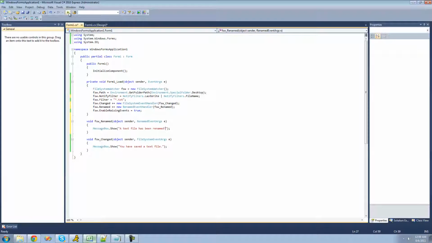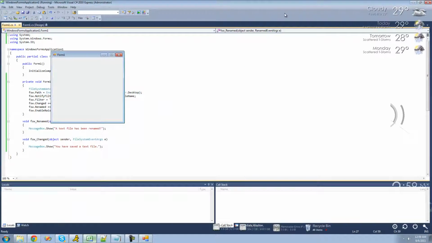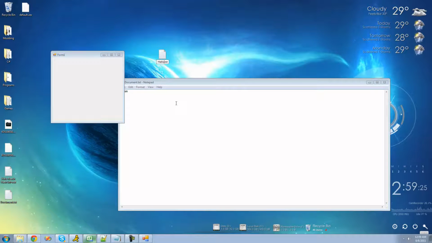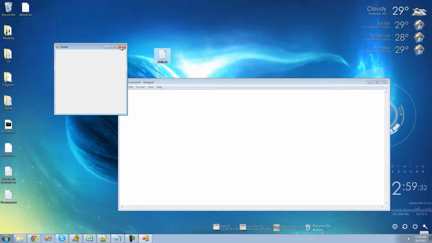Alright, so let's just go ahead and debug and make sure that this worked. Just rename this text file here to hello. And then as you can see, we got a message box saying that text file has been renamed.